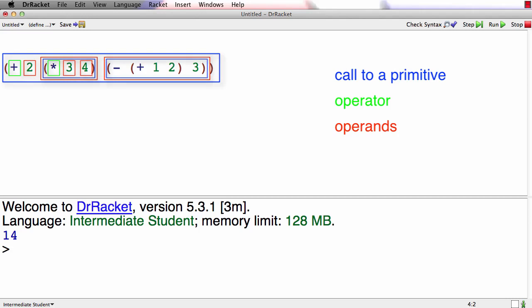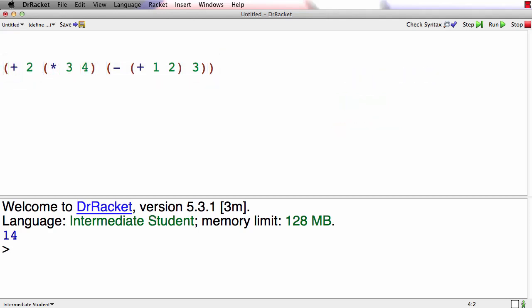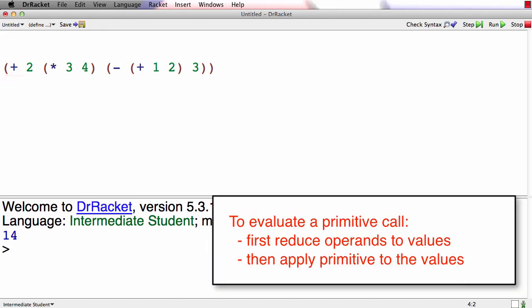Now let's look at the step-by-step process that takes that expression and ends up producing the value 14. Well, the first thing that happens is Racket is asked to evaluate this entire expression. And it sees that it's a primitive call because it starts with an open parenthesis and a primitive operator. So the rule for evaluating a primitive call is that first all of the operands need to be reduced to values. Well, this operand, the first one, already is a value. So no evaluation work is going to be required there. It already is a value. But this operand is an expression. It's not a value. So some work is going to be required there.